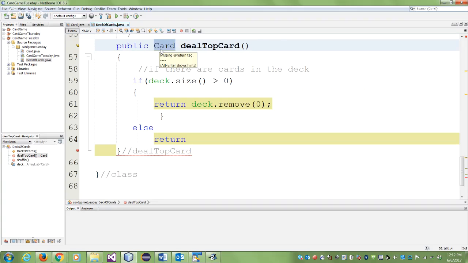The return type is card, which is a class. So if I wanted to return a default value for an object, what should I return? Null. Perfect. So if you find it, return it. Else return what? Null. There you are.